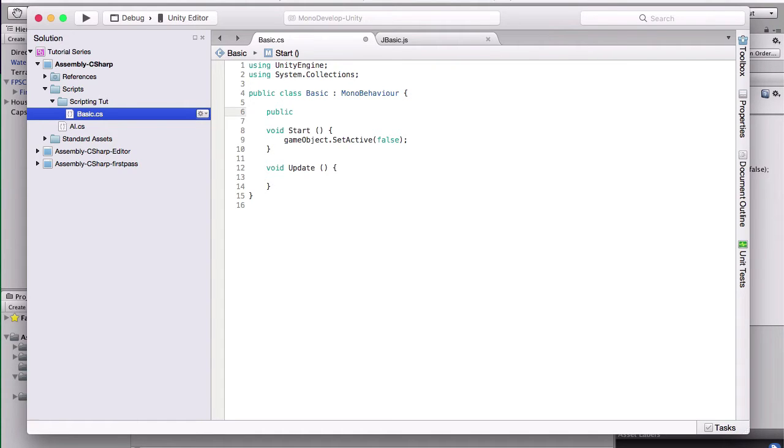But anyway, public, then int, because we're making an integer, space, whatever you want to name it. I'm just going to call this one name, is equal to a number. An integer needs to be a whole number. It can't be a decimal, can't be a float, so we'll make it one. And that's how you make a basic variable for integers.